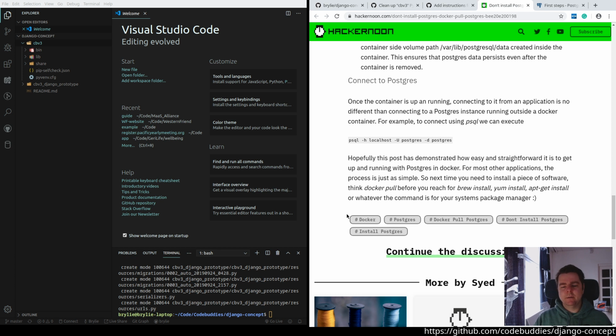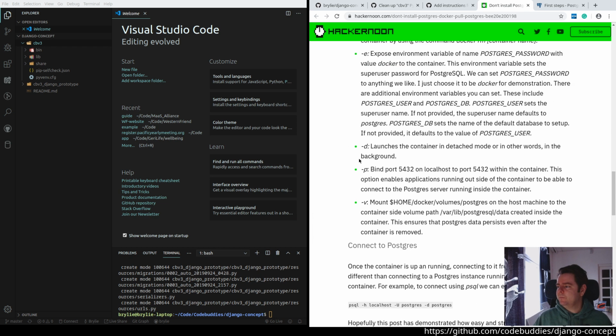So basically if I'm able to run Postgres in Docker locally, I'll need to be able to pass the credentials to the CodeBuddies app that's running, and specifically Postgres user and Postgres DB.